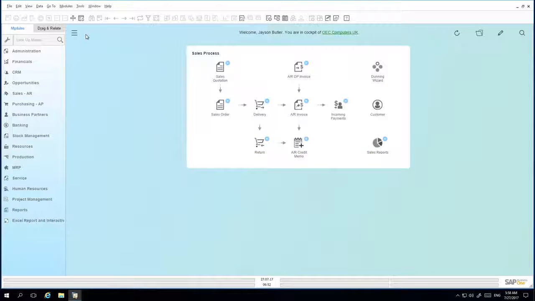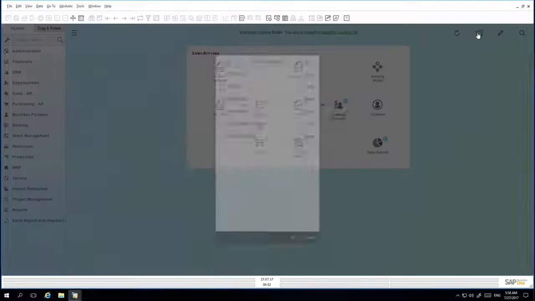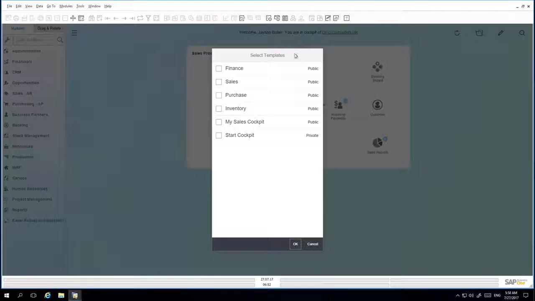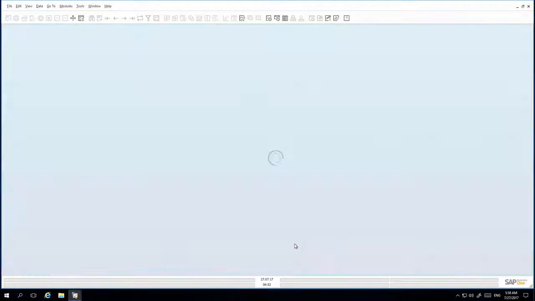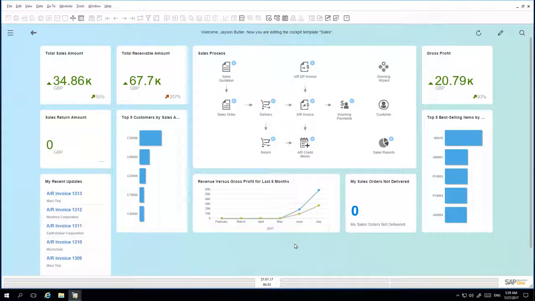I am now logged into SAP Business One as the super user Jason Butler, and this is my current HANA cockpit view. Jason has the possibility to select a different cockpit, and to do this, he clicks on the folder icon, and then from the Select Templates list is able to select a template, and in this case, he's going to select the Sales template. The system now simply changes his view into the Sales cockpit view.